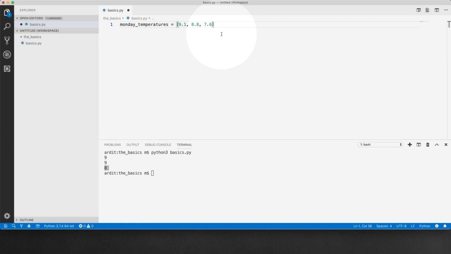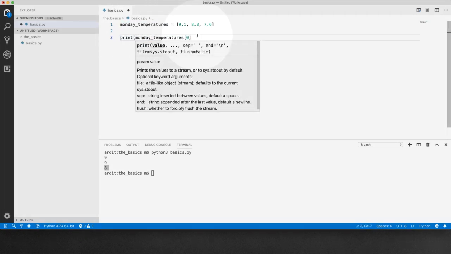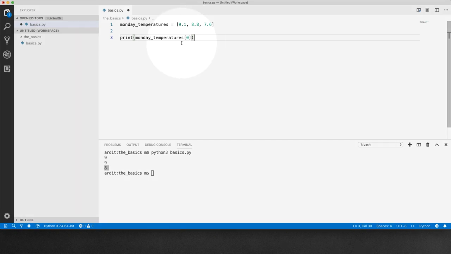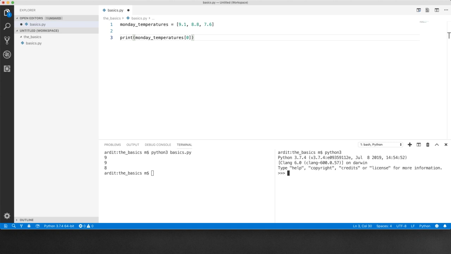So we need to find a way to access the items of the list. And you know a method already for how to access list items, which is using indexes. So if you want the first one, you use 0. So you want to print out the first item. That, however, would print out 9.1. You want the rounded version of 9.1, so maybe you want to have a look at what functions you have available.